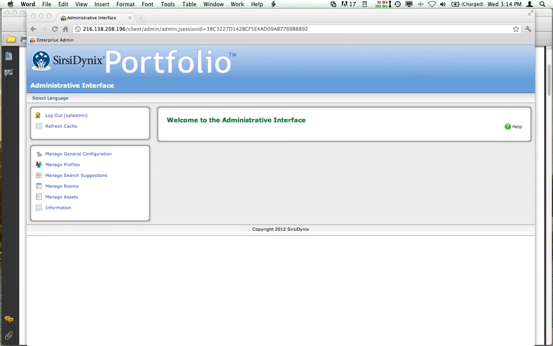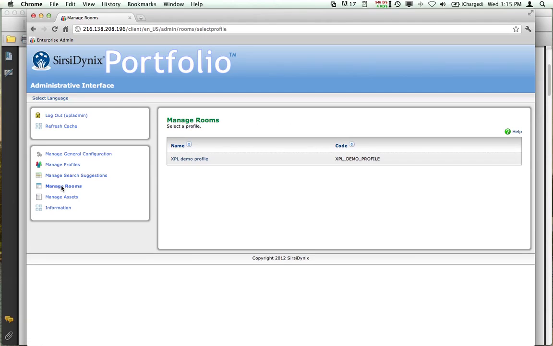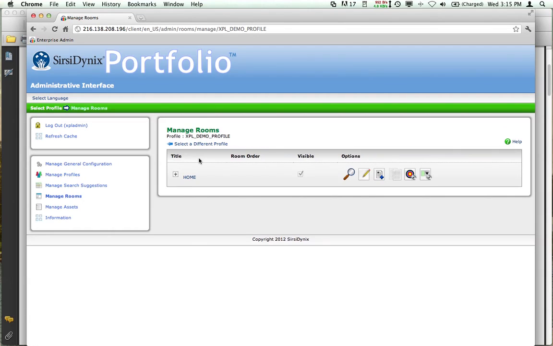Once you're logged into the admin interface, the vast majority of the content will be added through the Manage Rooms tool. So let's go directly into Manage Rooms. There you'll see a list of all of your profiles. Most libraries will only have one profile. Your profile is your site. Let me click on my demo profile. And the first thing I see is a home page. I have a listing here for my home page and a number of tools that are available to me.